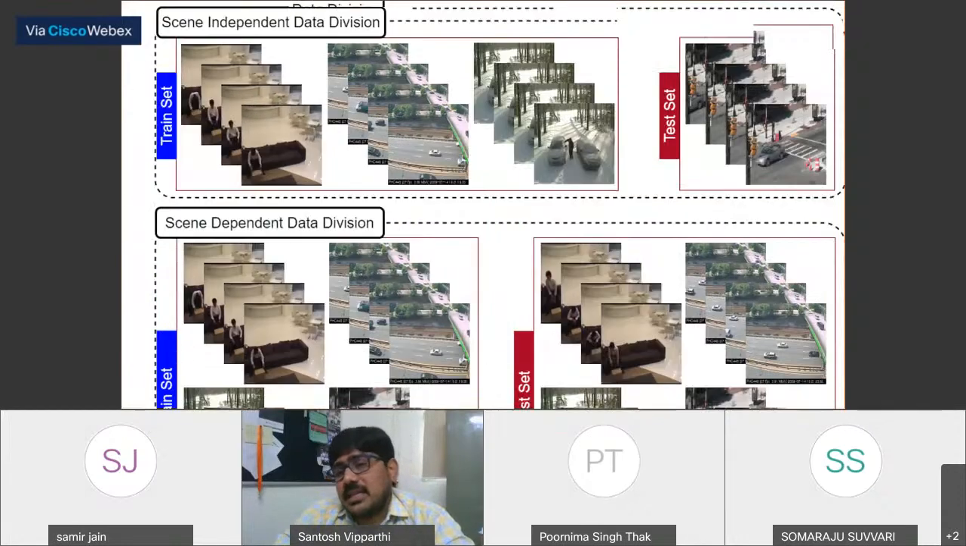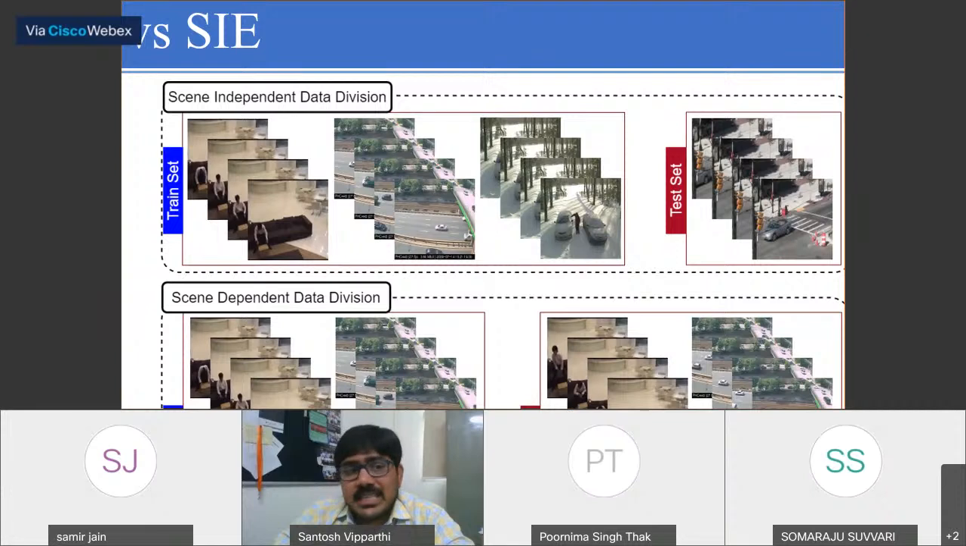So which one is the best, or somewhat robust or challenging? This is called scene independent data division. That means you are going to train some models on the training, or select some models in the training, but during the testing, none of the frames of the training data or background is available. It should not be there.